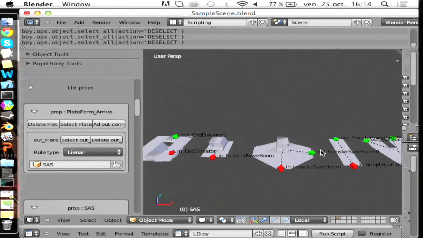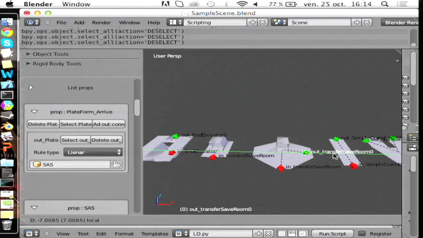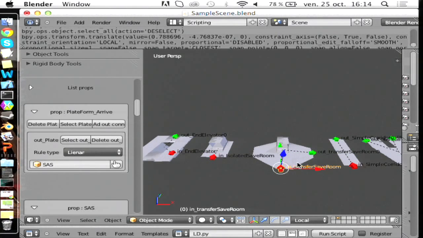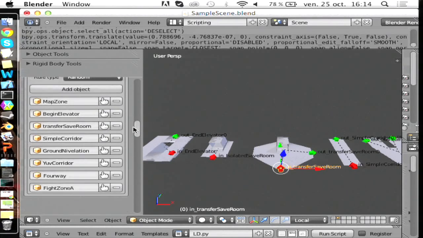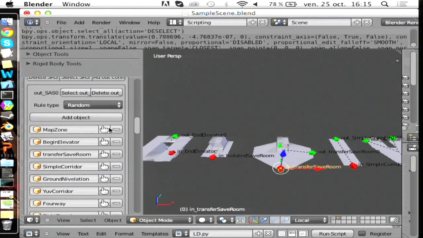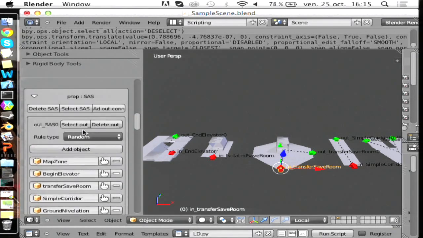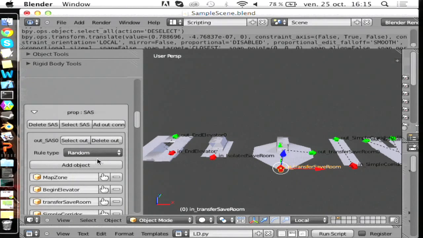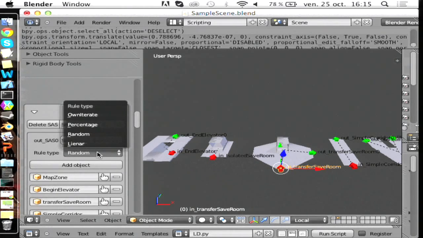All of the objects, you can just easily set their connectors like that. It's a very graphical interface, never scripting. And you can set all of the properties. So here you have one rule of out connector that is called random.